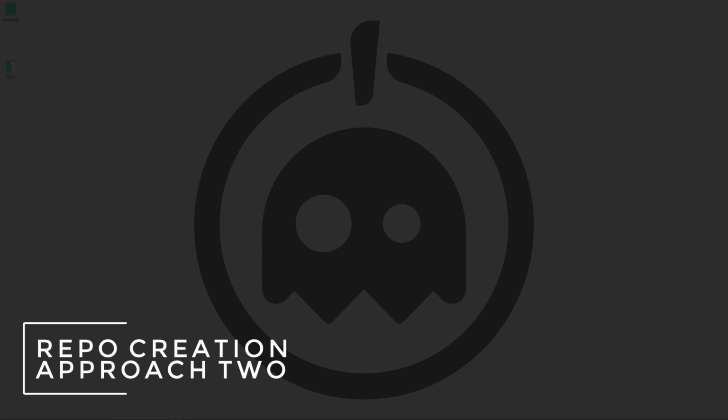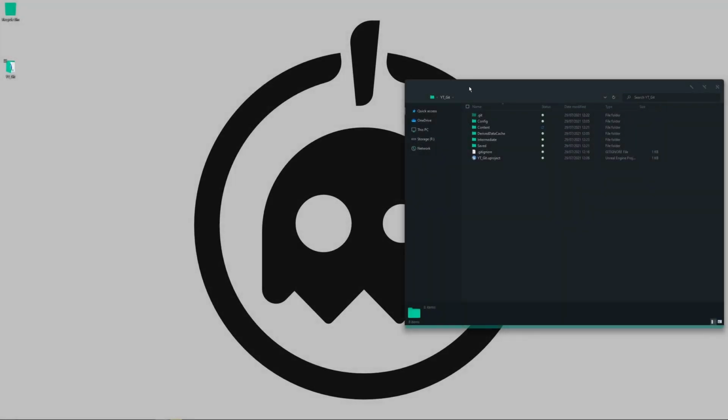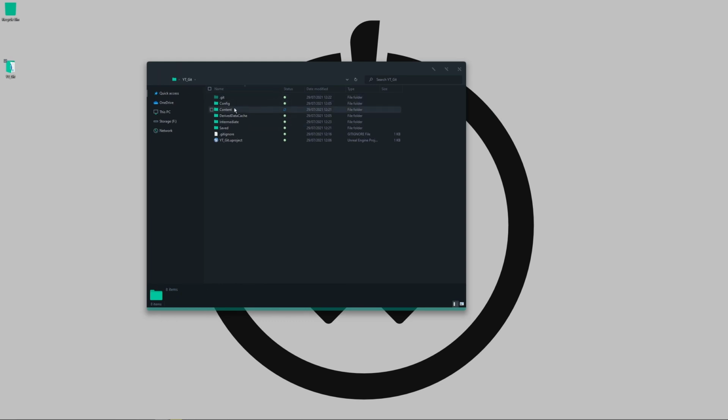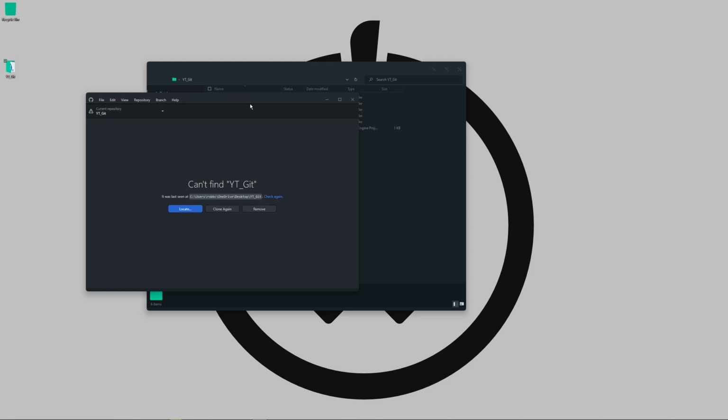So back on the desktop, we're going to go back into the yt_git. We'll pretend this is a completely fresh project. So I'm going to get rid of the .git and the .gitignore. So we've not actually created a repository yet. We'll just pretend that. I'm going to go back into the desktop client as well. And now it's going to say that this has been lost again. So this time we're just going to remove it.